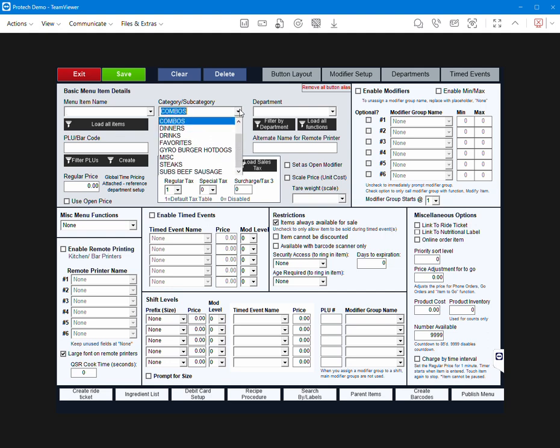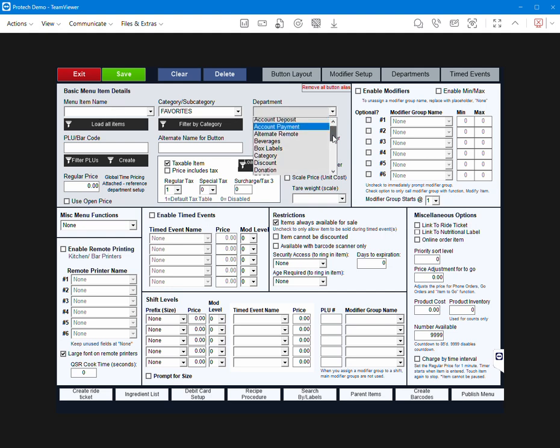But in this case, let's go back to favorites. There's nothing there. We're going to create an item, but keep in mind, if it's a food item, of course, you want to select the correct department. In this case, it's going to be a food item. If it's a beverage, like a soda pop or a shake, that would be under beverage. And then if it's an alcoholic item, you would select alcohol.